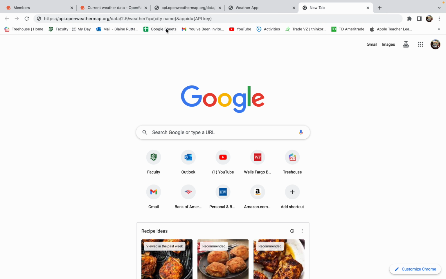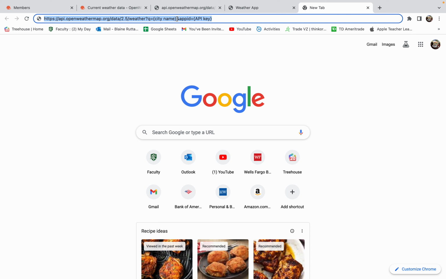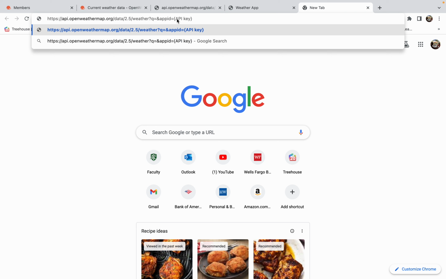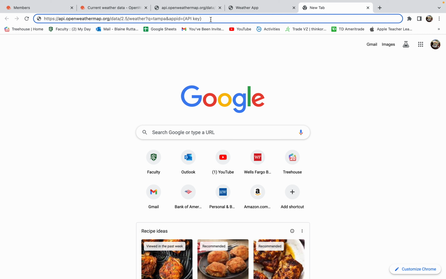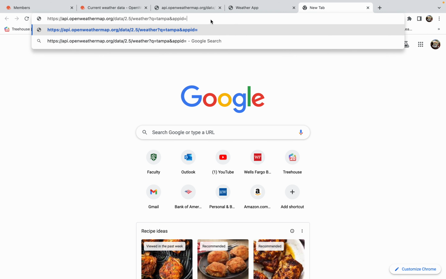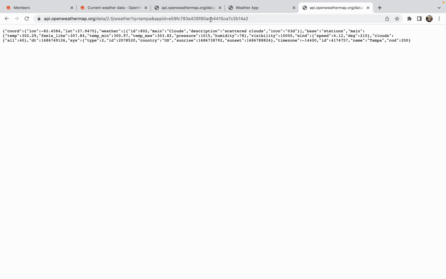And then you see right here where it says city name, you're going to delete that and put the city name that you want to look up. So we're going to do Tampa. And then the API key, you'll copy that API key and you'll delete that as well. And paste and enter. And so for me, this pops up.